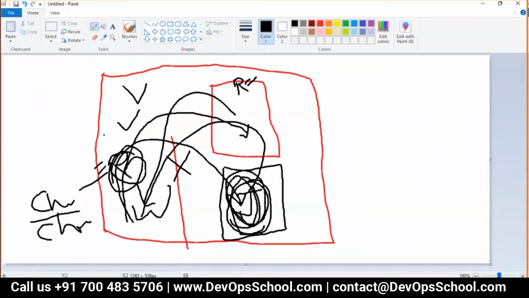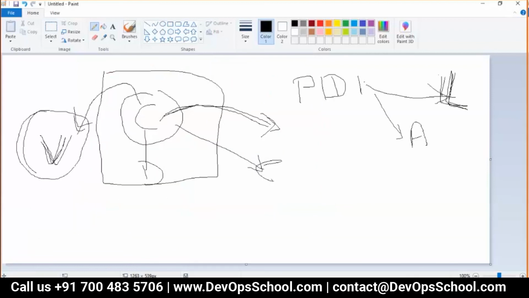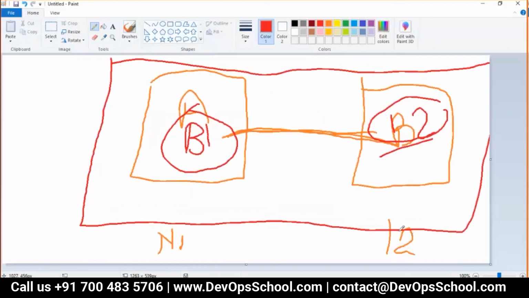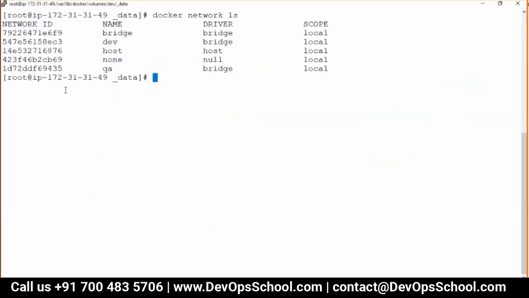Okay. So suppose when we are trying to create a new container, which bridge will it take by default? Is there an option to suggest a bridge? I'm coming back. So default is a bridge. I told you that's the default. If you do not specify, default is bridge.